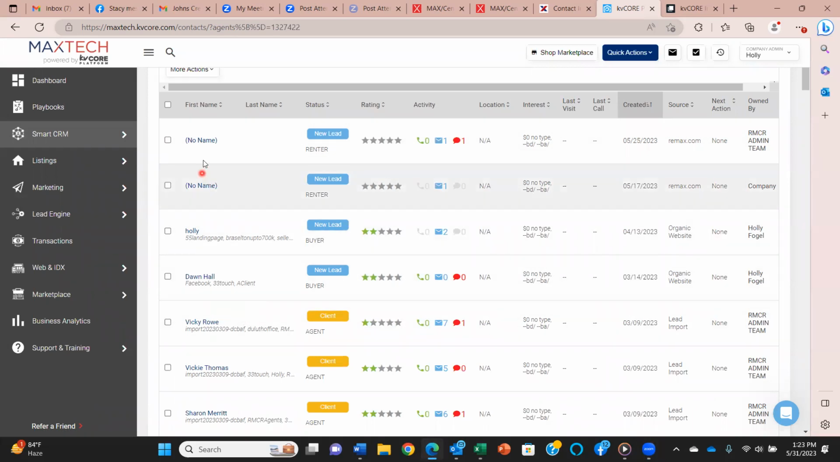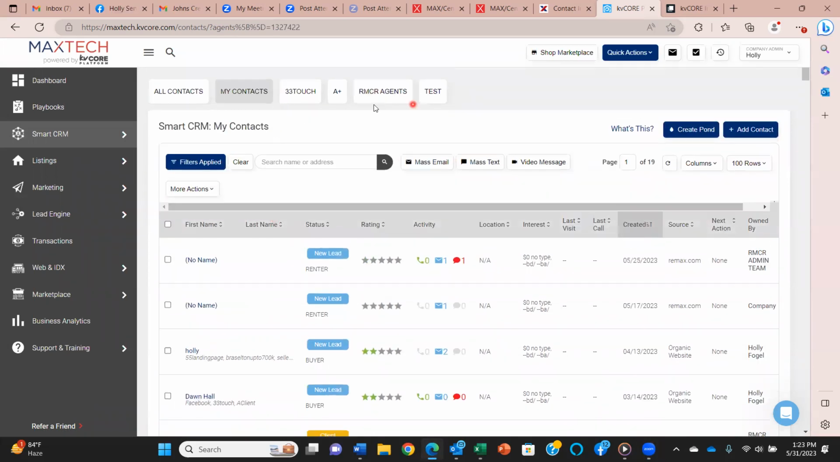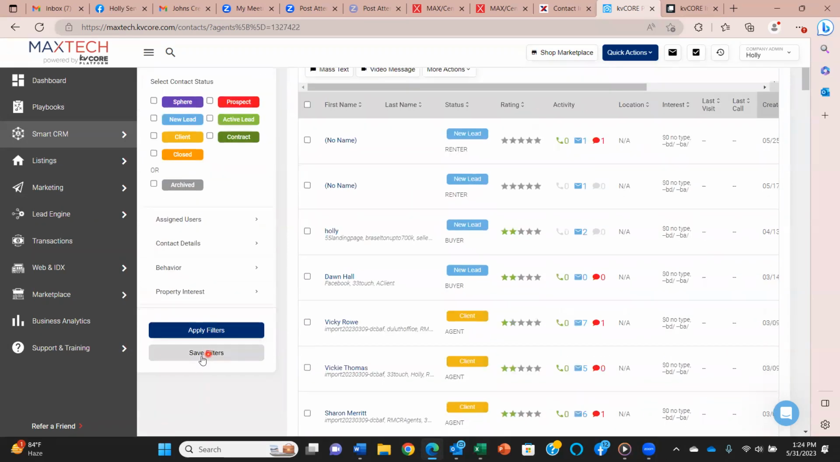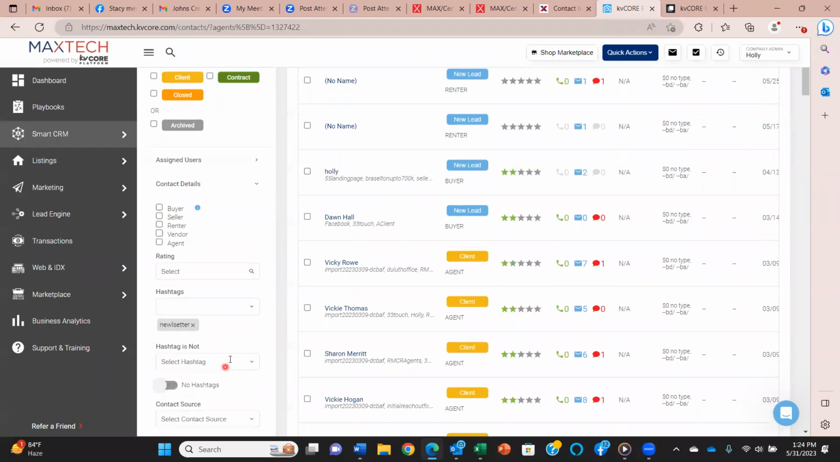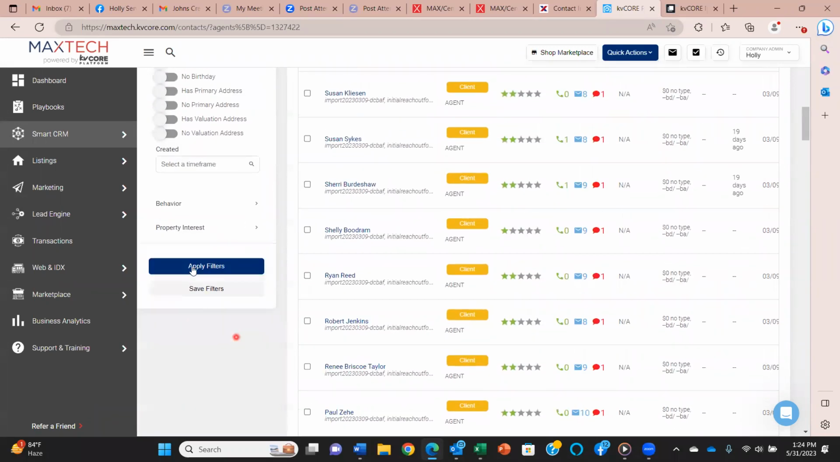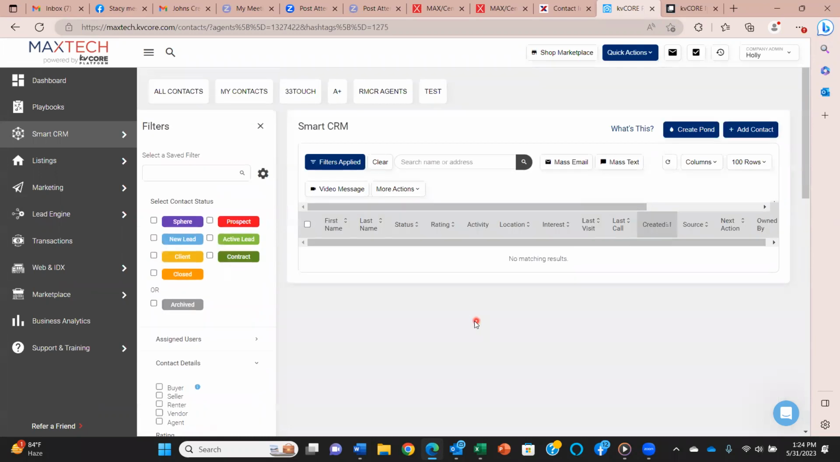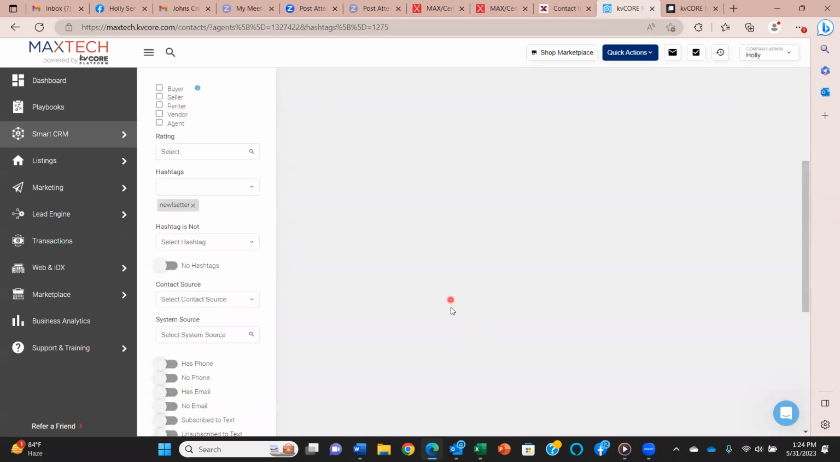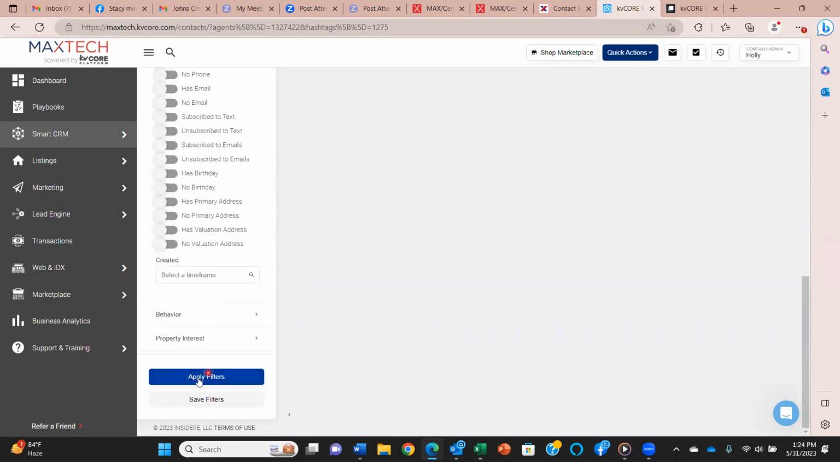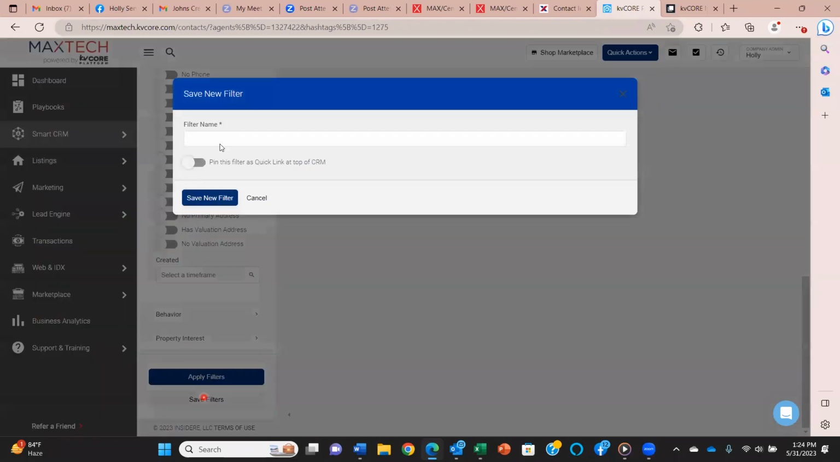Creating these little tabs along the top, you're going to apply whatever filter you want. Say I want to look for a hashtag, somebody who has newsletter. I just don't know if I have anybody in here that does. Let me hit apply filter. It doesn't matter, even if I didn't have anybody matching. At the bottom, hit save filter, and then it's going to let you save it as newsletter.